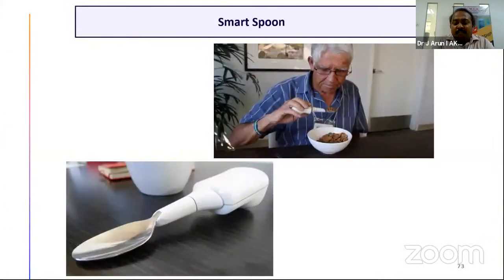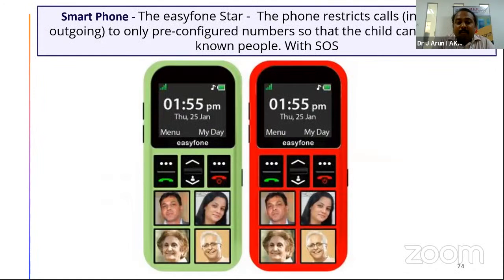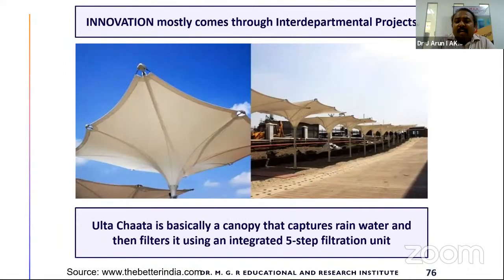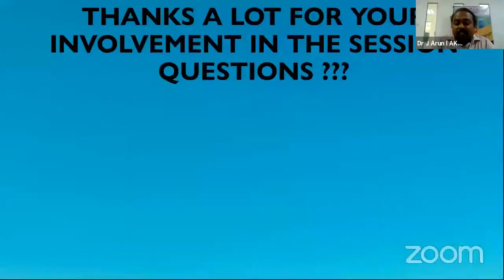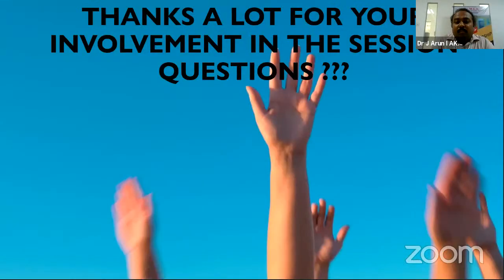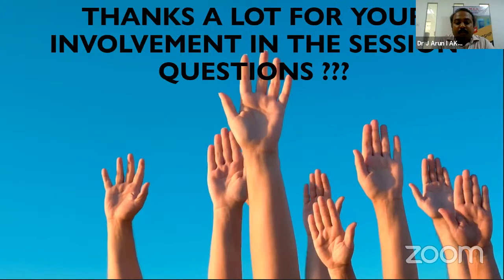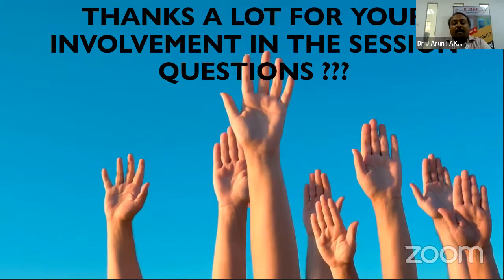So there are a lot of best problem statements. Like, this is another problem statement. Alzheimer's patients' hands will be shaky. So a person invented a spoon that automatically adjusts so that food won't fall off. This is a kind of smartphone for kids. They can only call these numbers: mom, dad, and grandfather and grandmother. So there are beautiful inventions like this, which you have to keep looking out for.